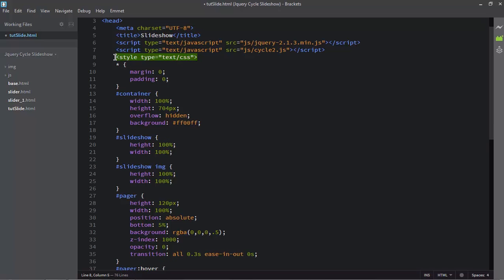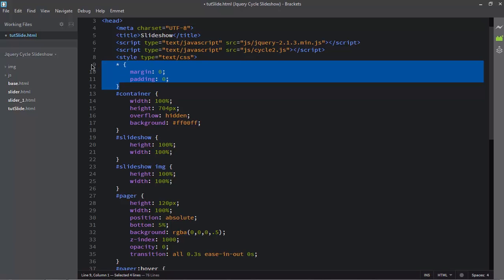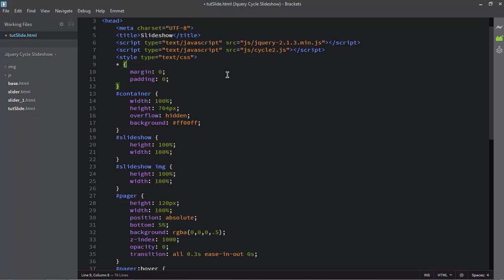So let's take a look at the CSS. What is in the CSS? If you've followed along from my previous videos, you probably noticed this property. It's a reset property, removing the default margin and padding that browsers apply to your document. You don't want that. Let's look further, which is an ID container. Simple width 100%, height I put 704, depending on your images. Overflow I just put as hidden, so I don't want anything below or outside that div to be visible. And a simple background color.